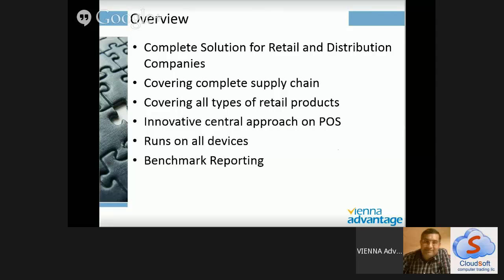Another thing I would like to point out is that it covers not just one type of retail, because there are various types of retail companies. There are apparel companies, and supermarkets and hypermarkets offering all types of products, including electronics, apparel, food items, and fresh items based on expiry dates. So we have a large range of items that go over the counter, and VIENNA Advantage is equipped to cover all these products in a single system.